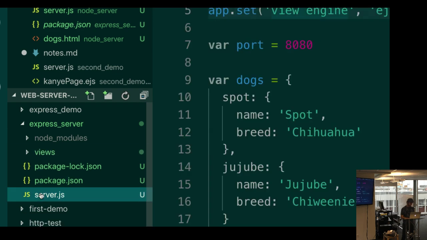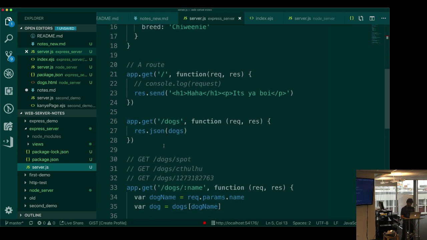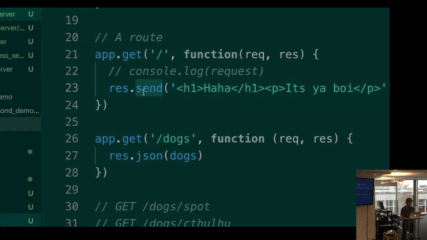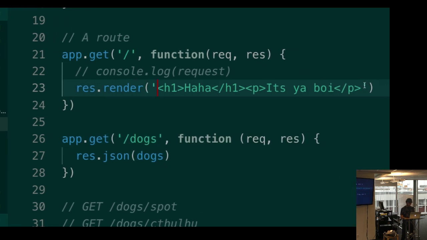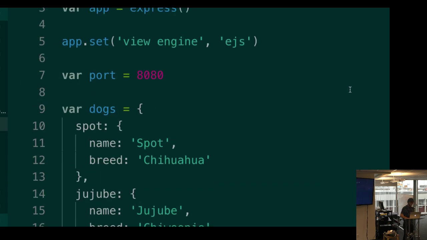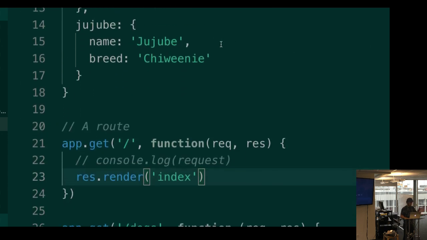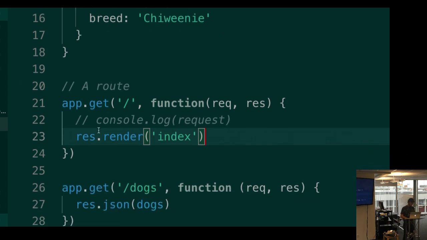And then the last thing I have to do is, instead of saying send, I can say render and the name of the file. Right, so it's those three steps: put the thing at the top, set view engine EJS, and install. Make that index.ejs file in a views folder, and then say res.render.